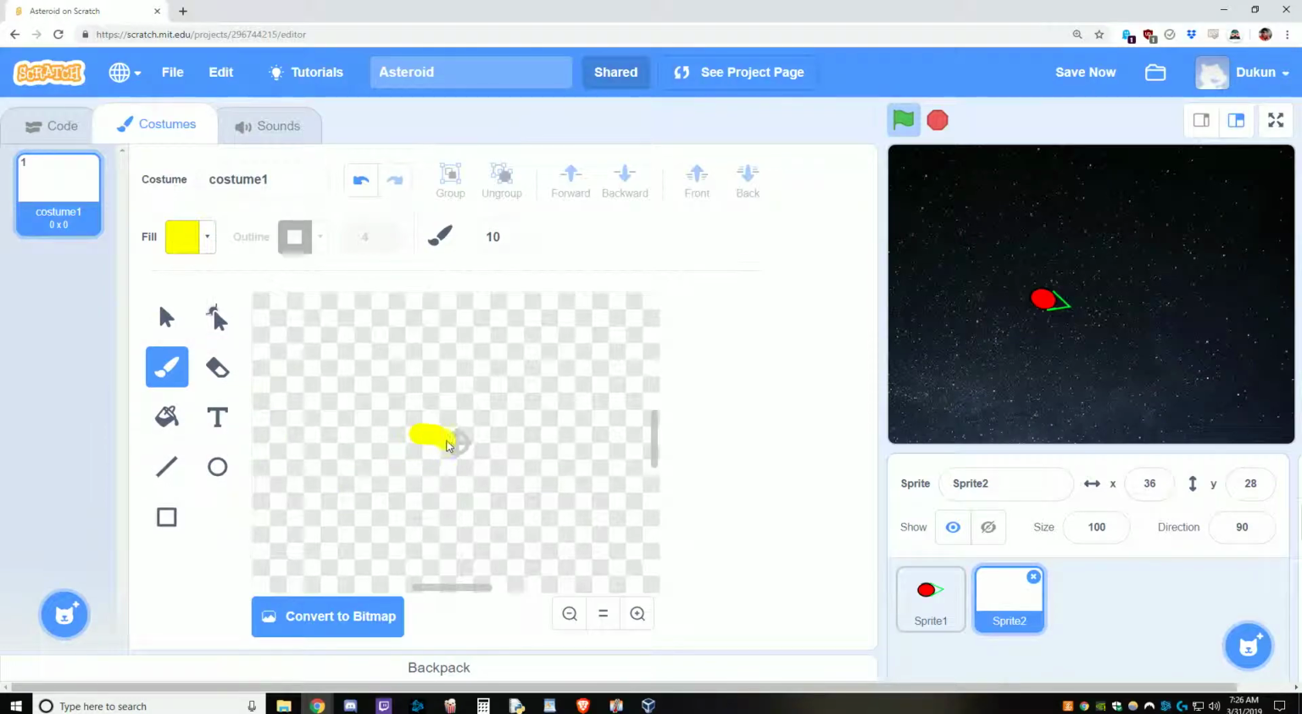And I think we're going to make it about, whoop, that wasn't right. Let's try a straight line. That'll work. Okay, so here's Sprite 2.